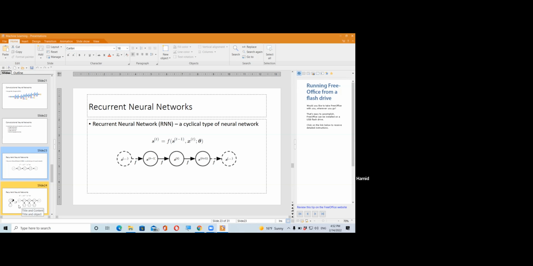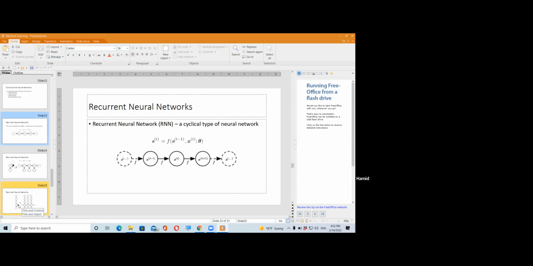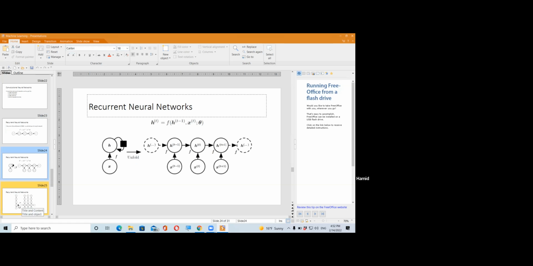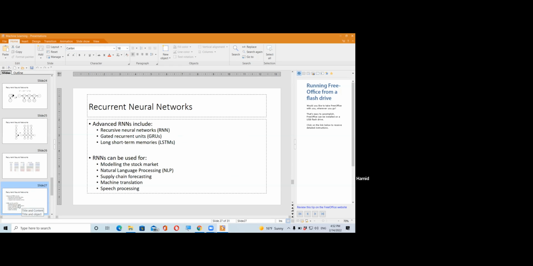I think the recurrent neural network structure is a little above this class, but you see there is some sequence, and basically the sequence could be related to time series, or the time that your data happens. Recurrent neural networks, gated recurrent units, and long short-term memories are some major RNN algorithms. And the applications are for the stock market, because in the stock market you have sequence time series prediction. Still, you can use it for natural language processing, supply chain forecasting, machine translation, and speech processing.